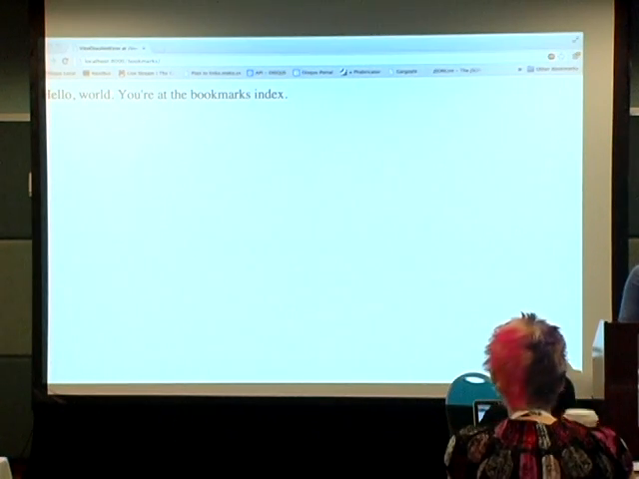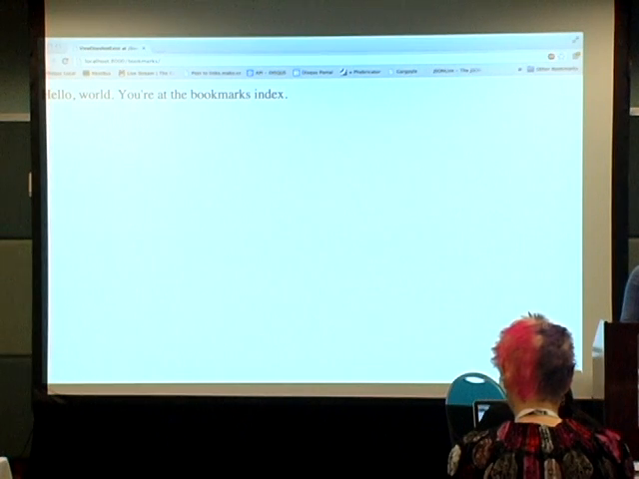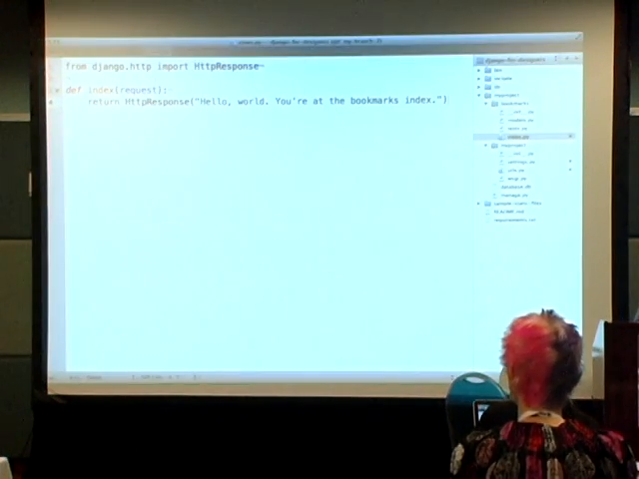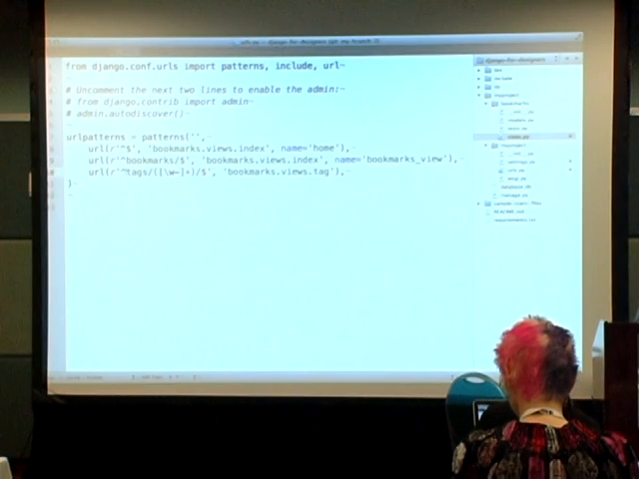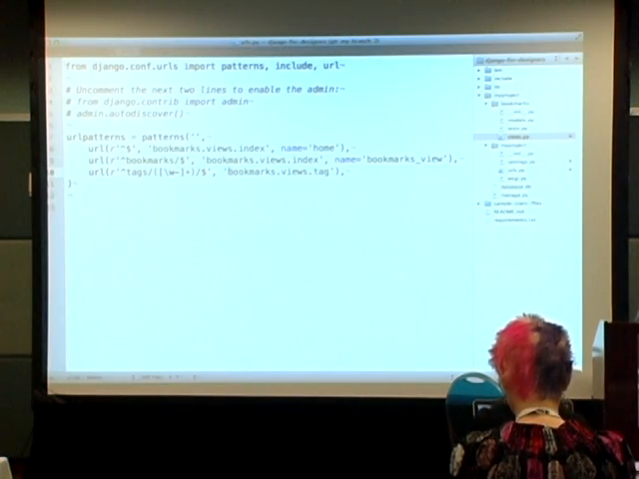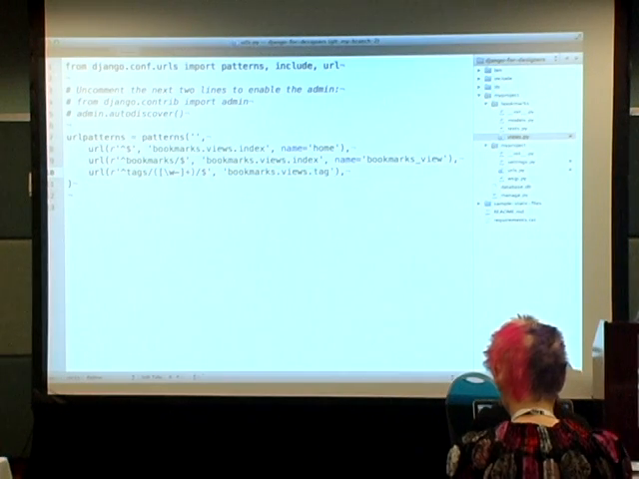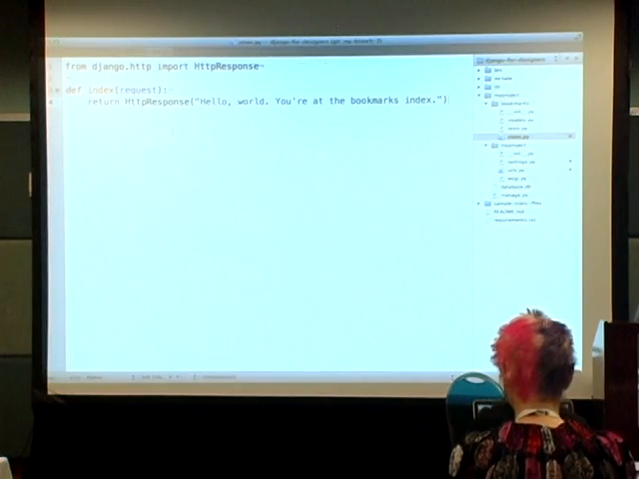Let's add a tag view the same way. So remember, in our urls.py, for when we have a tag, we told it to go to bookmarks.views.tag. So we need to make a function called tag as well to handle that.